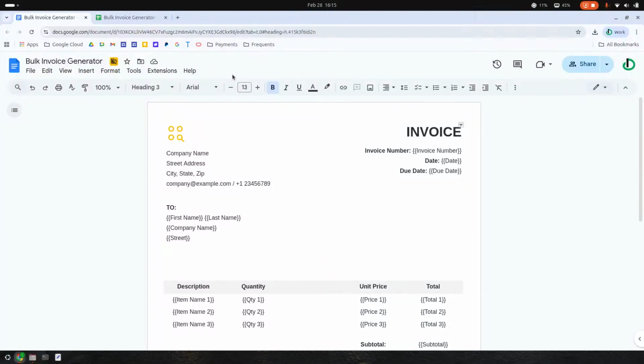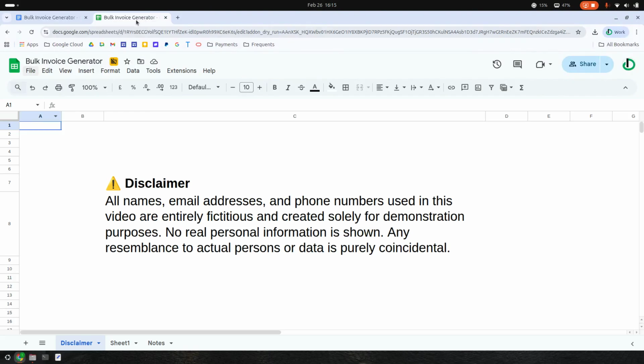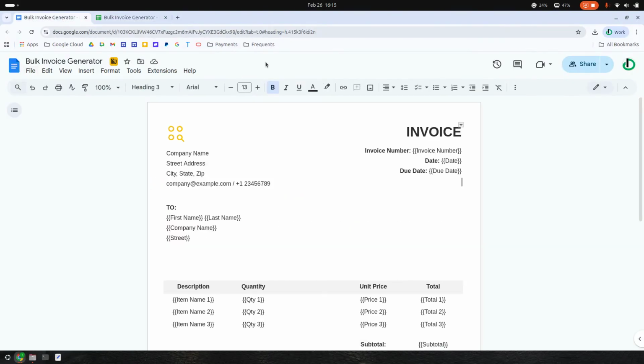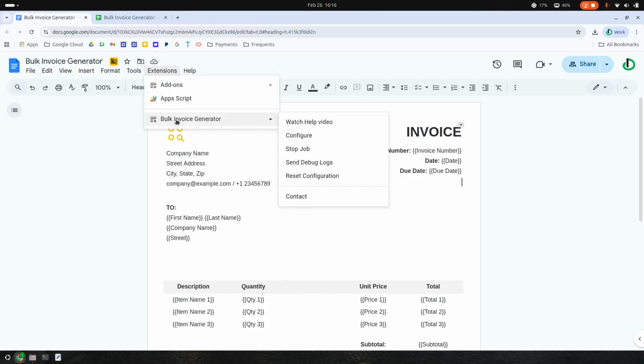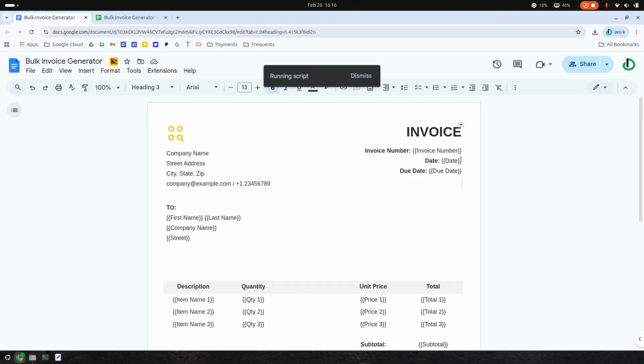Bulk Invoice Generator add-on for Google Docs or Google Sheets lets you bulk generate invoices and save them to your Google Drive or email them to your clients. Go to Extensions, Bulk Invoice Generator, and click Configure.